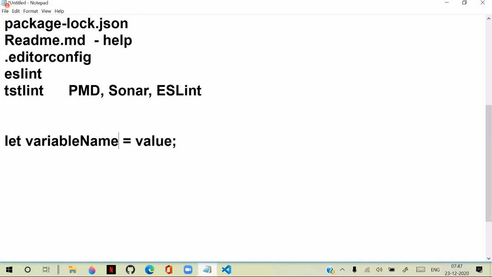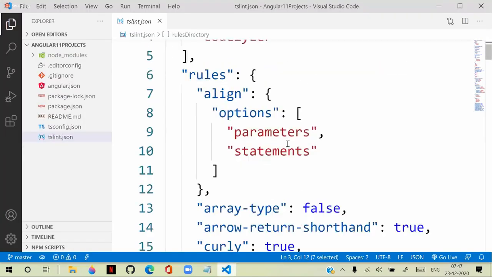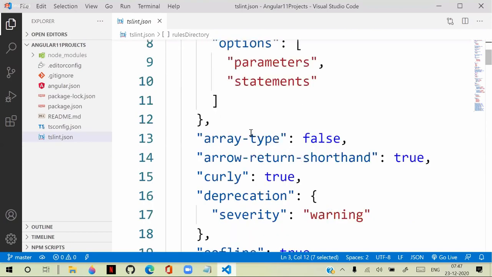To avoid that, we will set rules for TypeScript also, so that every developer will follow the rules. If he is not following the rules, it will immediately warn him, saying that as per the rules, this is not recommended. So he will take care of that. That is defined here. You can observe here, the rules are defined. So many things will be there in the rules.